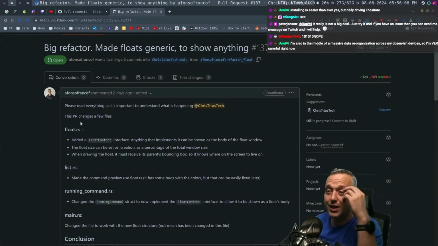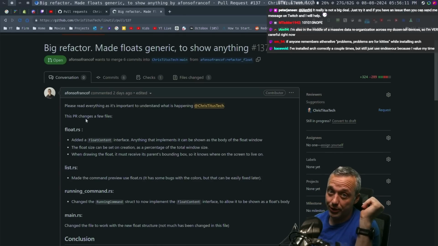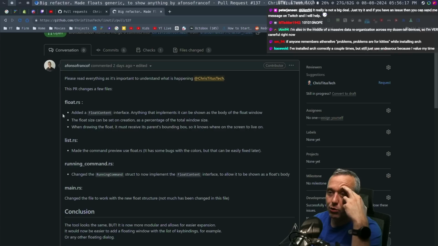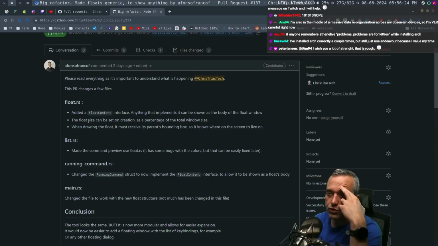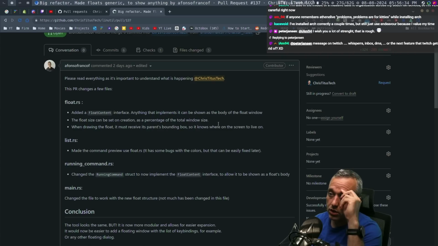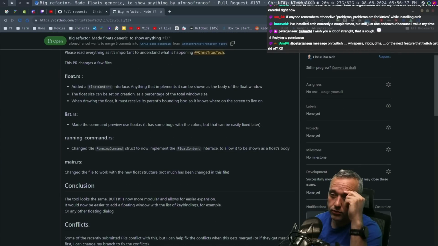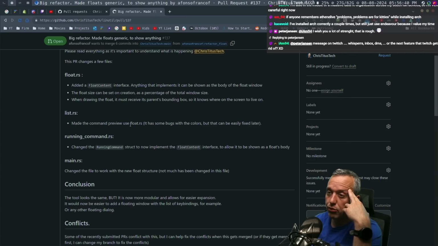Please read everything, as it's important to understand what is happening. I kind of need those warnings at the beginning of a pull request, so I appreciate that. Float RS added a float content interface. Anything that implements it can be shown as the body of the float window. The float size can be set on creation as a percentage of the total window size. When drawing the float, it must receive a parent's bounding box, so it knows where on the screen to live on. List RS made the command preview use float RS.